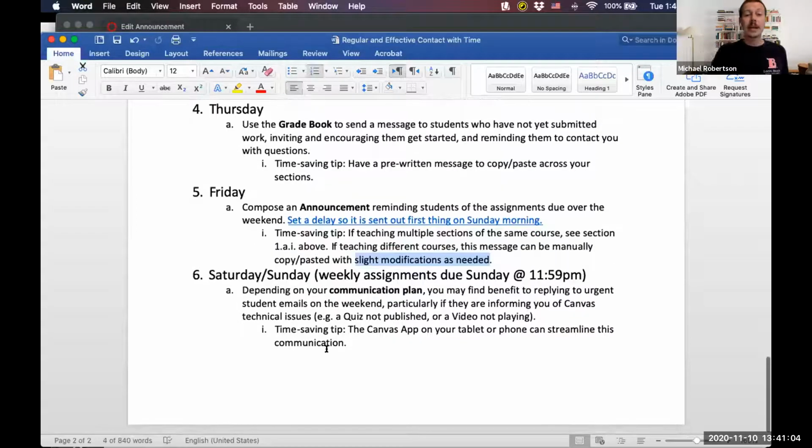And then Saturday and Sunday, okay, I know, weekend. But my weekly assignments are always due on Sunday, just before midnight. So I do make a point to at least check in on my email in case there are any issues. If something isn't working, a quiz is not published, or a video is not playing, if I find out about it Saturday morning and I fix it Saturday morning, then it saves me a pretty big headache on Monday morning when I get this slurry of emails from panicked students who can't see a video properly.